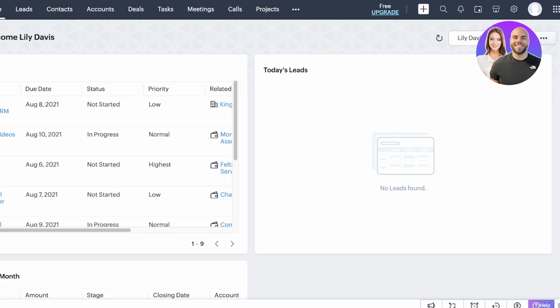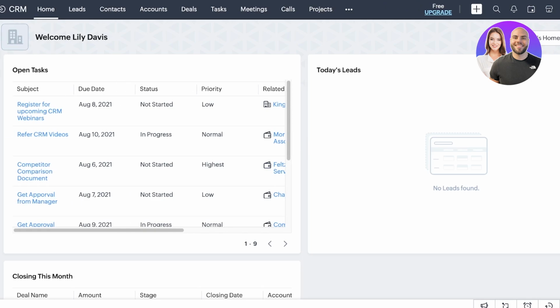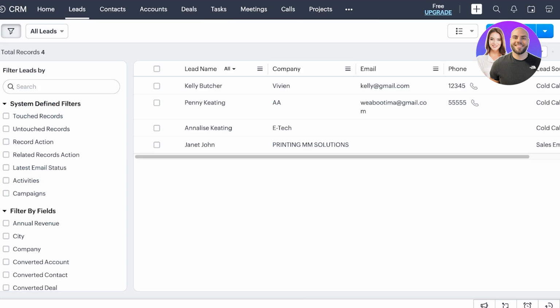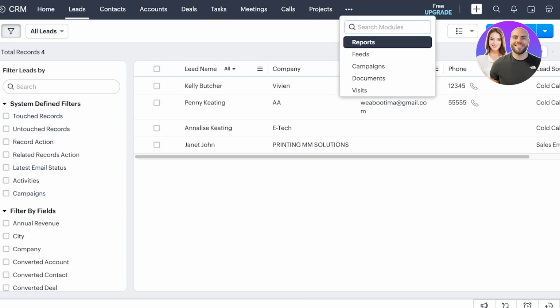To get started, on the top, you have a home section. Then you can add your leads, contacts, accounts, deals, tasks, meetings, calls, projects, and you even have reporting as well as feeds, campaigns, documents, and visits.